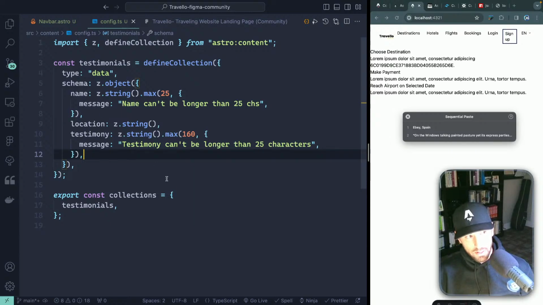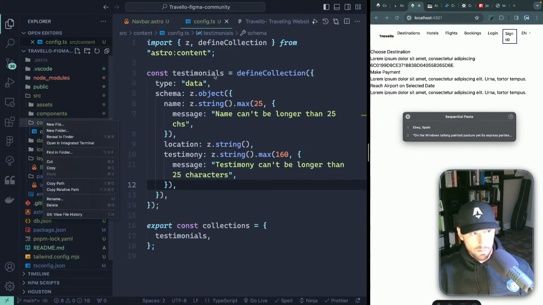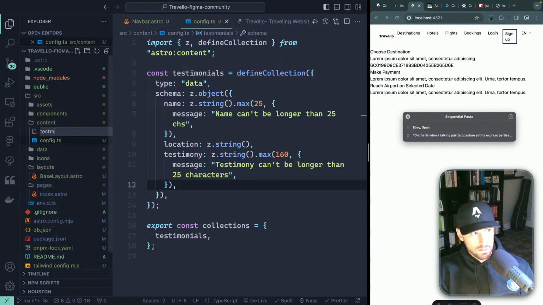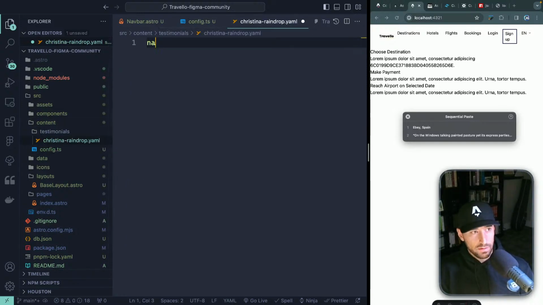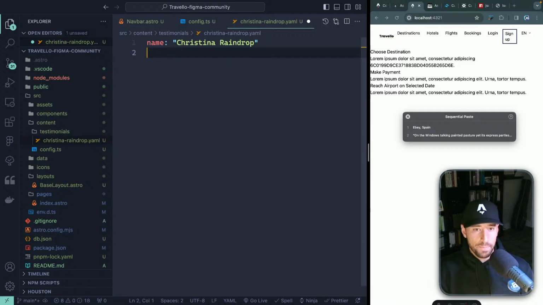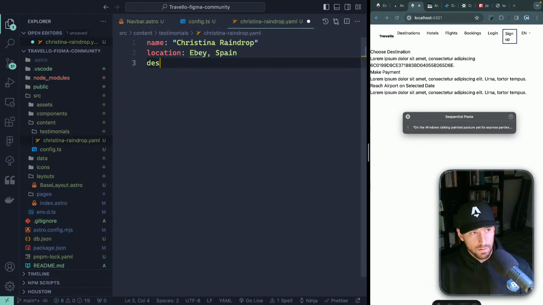And then what you can do is define a collection that has the same name as whatever this is. So testimonials. So we'll do testimonials dot. In this case, I want it to be, what was it? Christina Raindrop, I think, who comes up with these names, right? Dot YAML. All right, this will be a YAML file. So we'll have a name here, Christina Raindrop, and then we'll have a location. And this will be that EB Spain, and then finally a testimony, right? That'll be all that stuff.